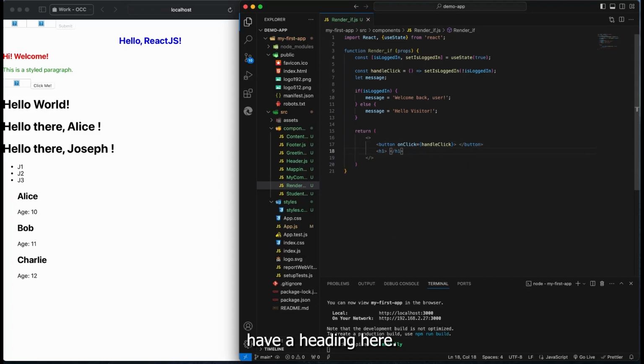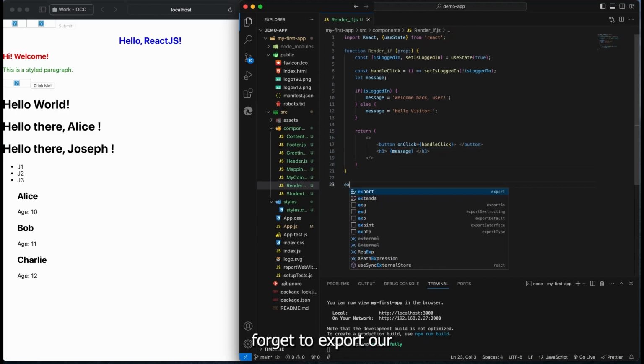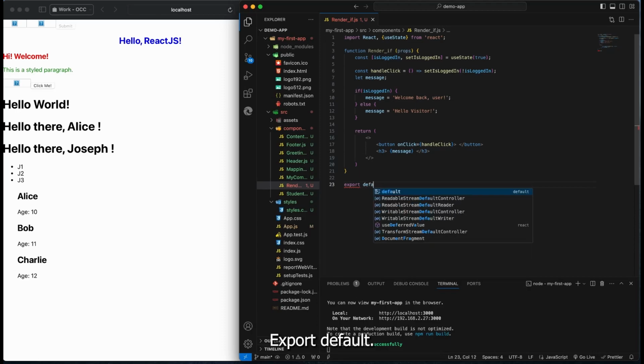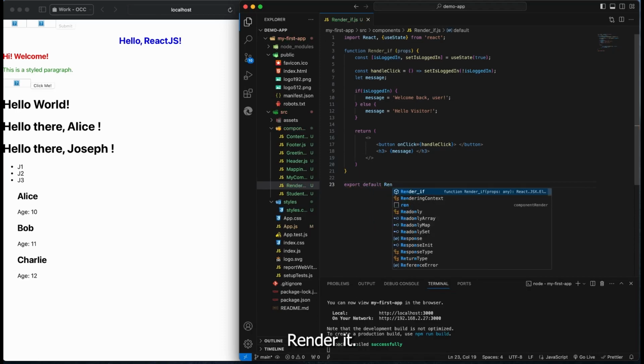Then let's have a heading here. Then let's have an H3 right here. Say the message. And then don't forget to export our export default render.